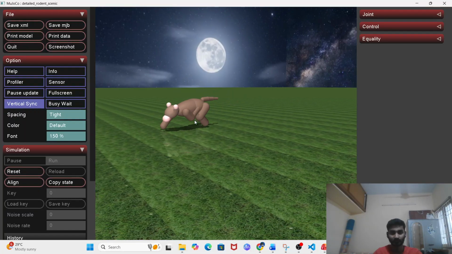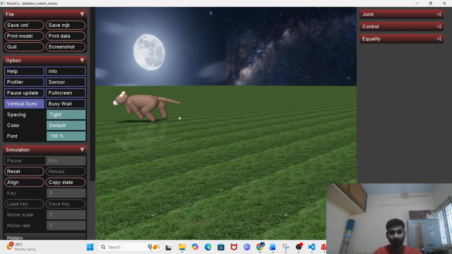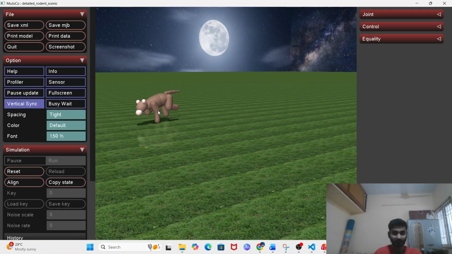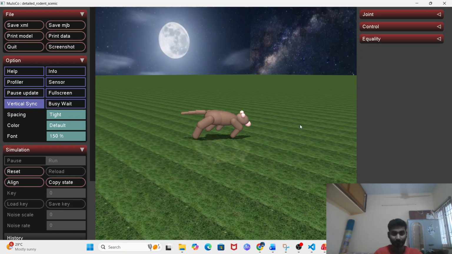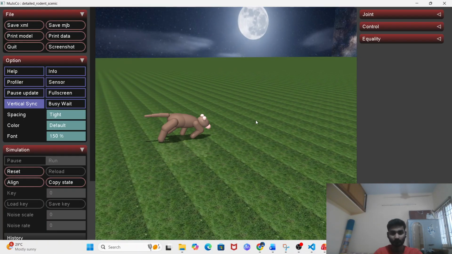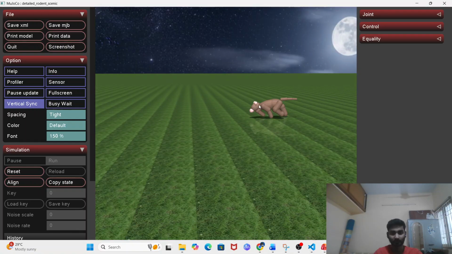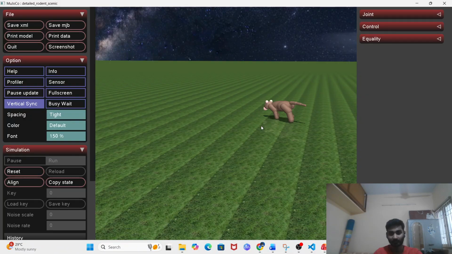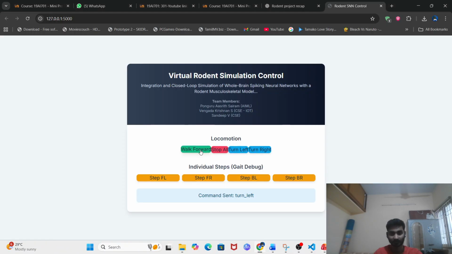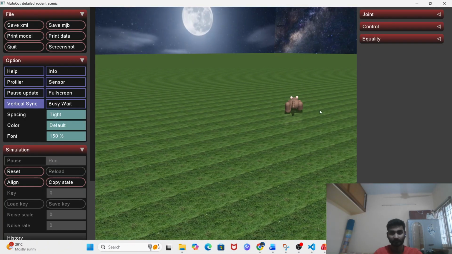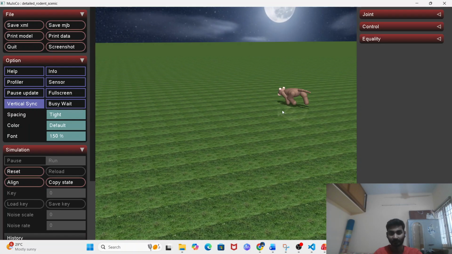So yeah, it's trying to move forward. It is not able to move properly because of the ground, but it's moving forward. We can see it. It stopped moving now. We can maybe try to turn left, but it won't move because we didn't tell it to walk forward. So we need to make it walk forward. Now it's turning left and right a little bit. So it's turning left.